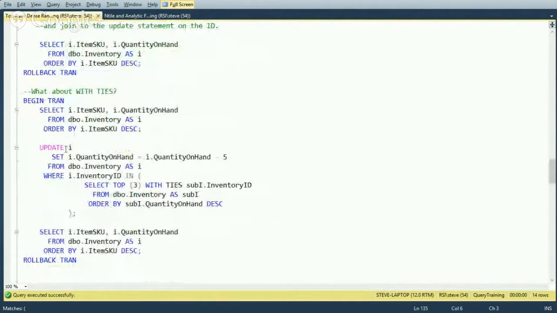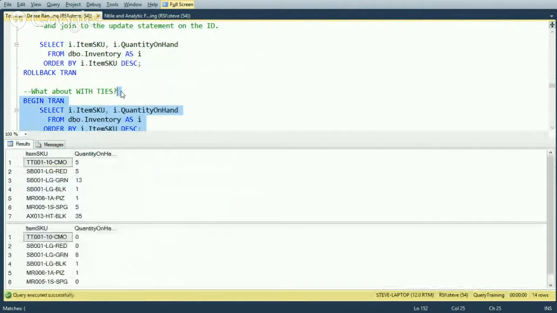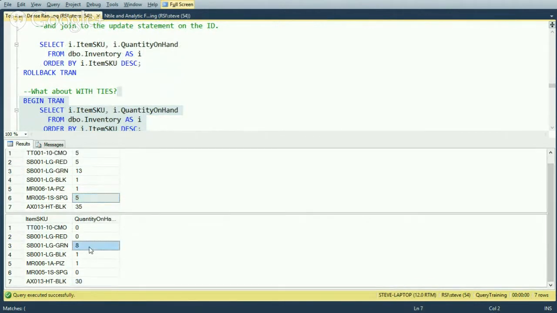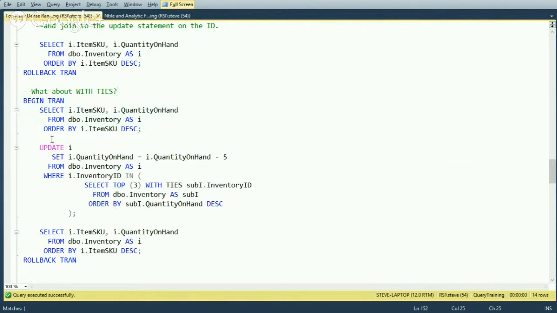So what about an update statement with ties in there? So you put a with ties in the subquery. Here's the original data, 35, 13, 5, 5, and a 5. Now we have 30, the 8, and it caught all those 5s because that was the third value in the order by. And the with ties statement grabbed all of them, and the update statement reduced the quantity by 5. So what was 35.5?